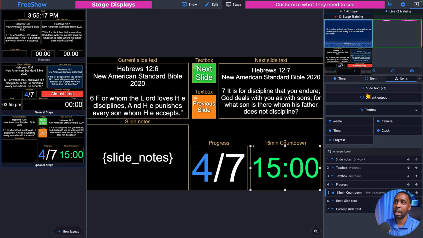And all you do is go to your items and add more if you wanted to. So if you wanted to add a clock or a camera, timer, all those different things are there, and you can arrange the order that they're in terms of the layers that they're going to show up in. But that's completely up to you for how your particular speakers, worship leaders want to see their stage.